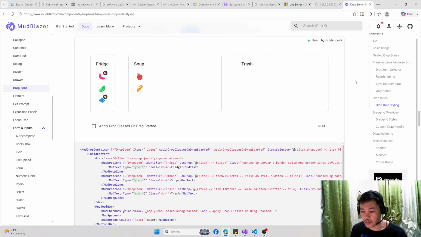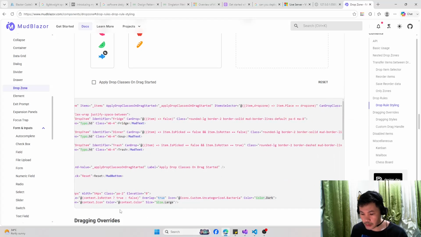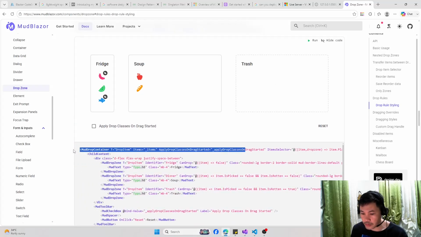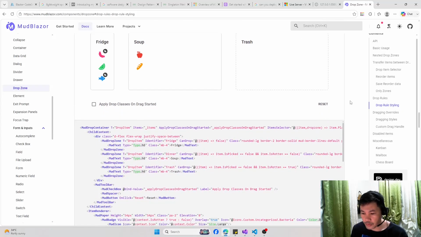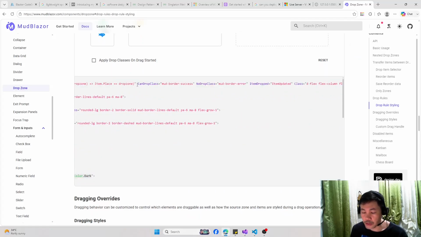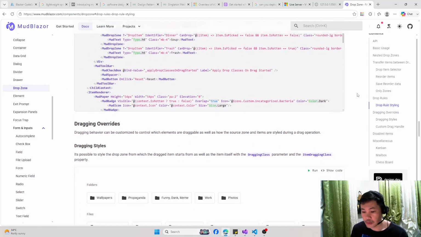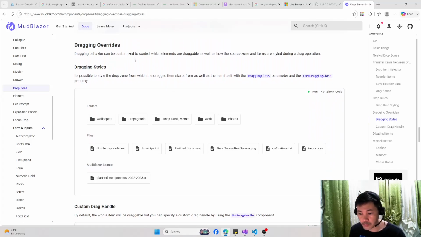Okay, let's look at the code. Looking at the code here, I think it's specified on the mud drop container itself, and then you can set the, here it is. You can set the can drop class or no drop class. That's how you set this styling. Okay. Drag overrides. Behavior can be customized to control which elements are draggable as well as how the source zone and items are styled during drag operation.